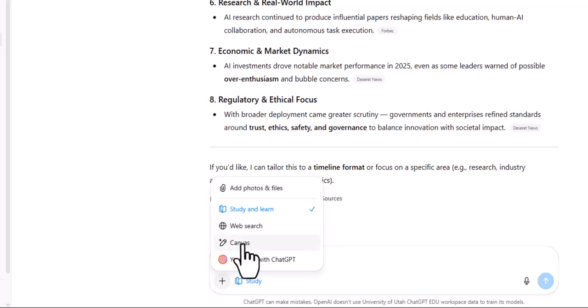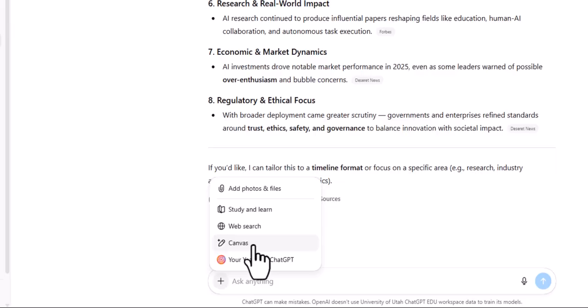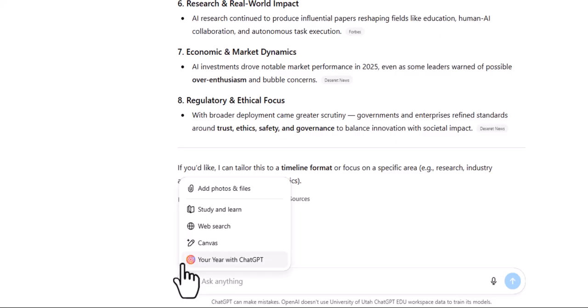You can check the web search or Canvas, where a side panel opens up so you and ChatGPT can edit, refine, and iterate on that content over multiple messages. Think of chat as the conversation and the Canvas as a working document that the conversation is about. And they have a new feature they've just added, which is summarizing your year with ChatGPT, as long as you have your memories turned on. And we'll talk about that later.